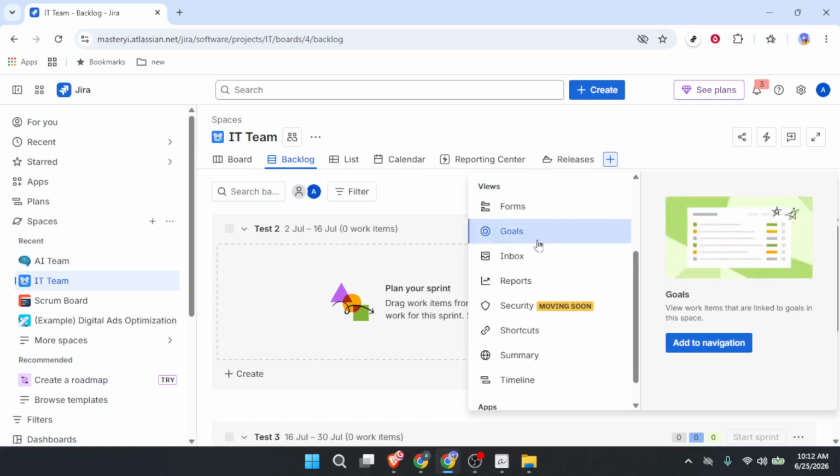Finally, click Add to Navigation to pin it. This is the step that locks it in. Once you do this, goals will appear as a tab right alongside your backlog and board views.